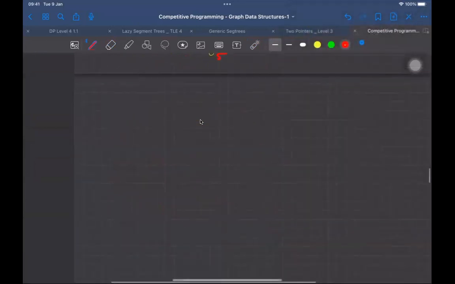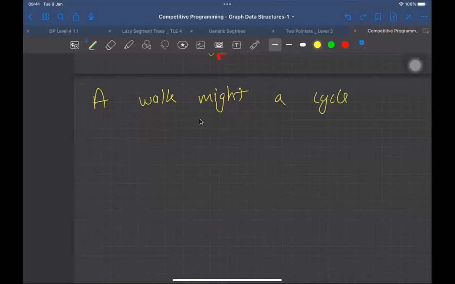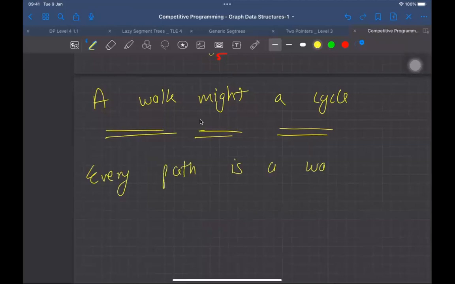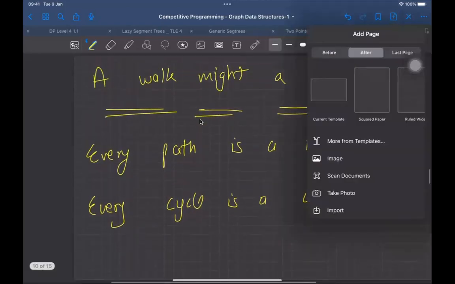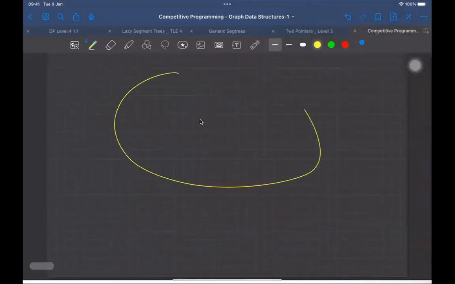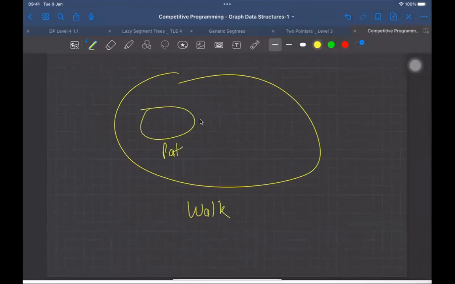Let me give you some statements here. A walk might contain a cycle, right? This statement. A walk might contain a cycle. Every path is a walk. Every cycle is a walk. Okay. So now if I were to draw, let's say, a Venn diagram, it would look something like this. Let's say this is a walk, this is a path, and this is a cycle.